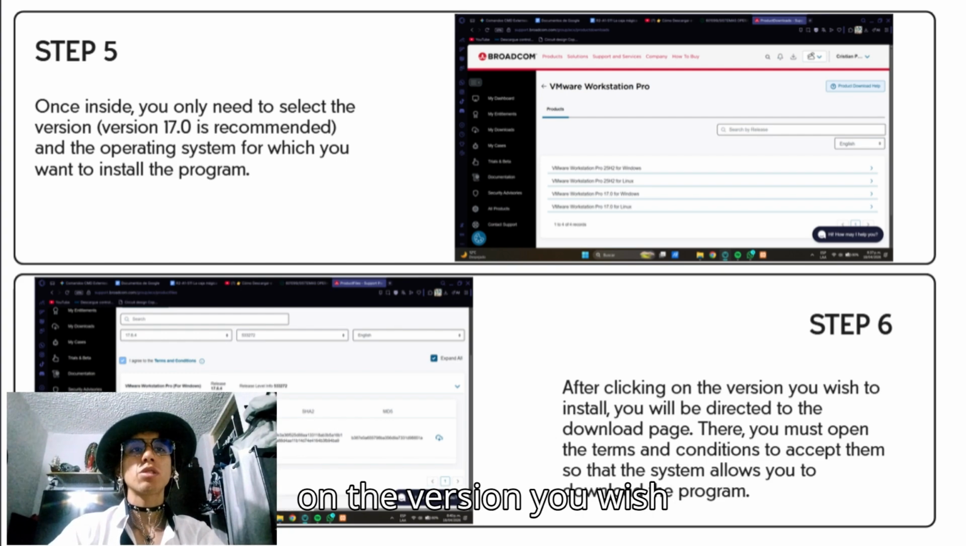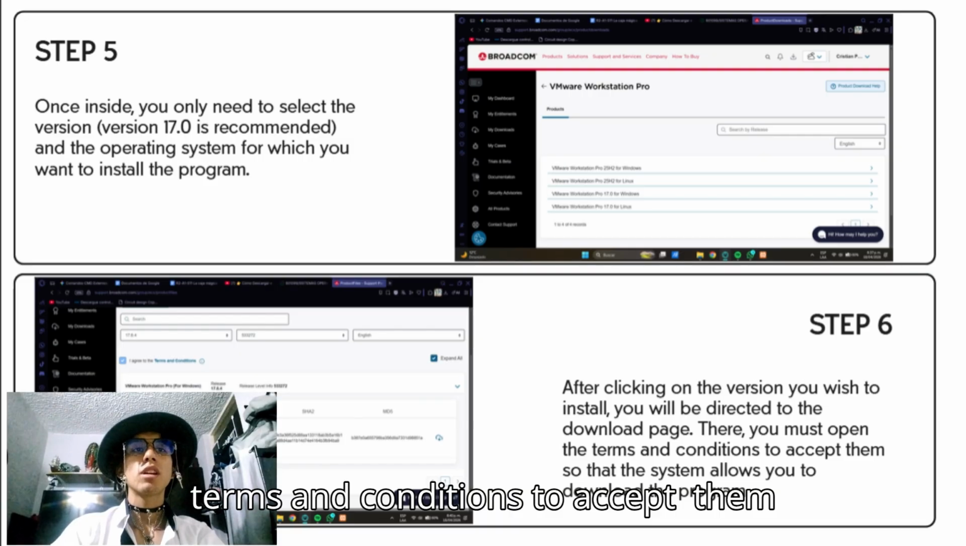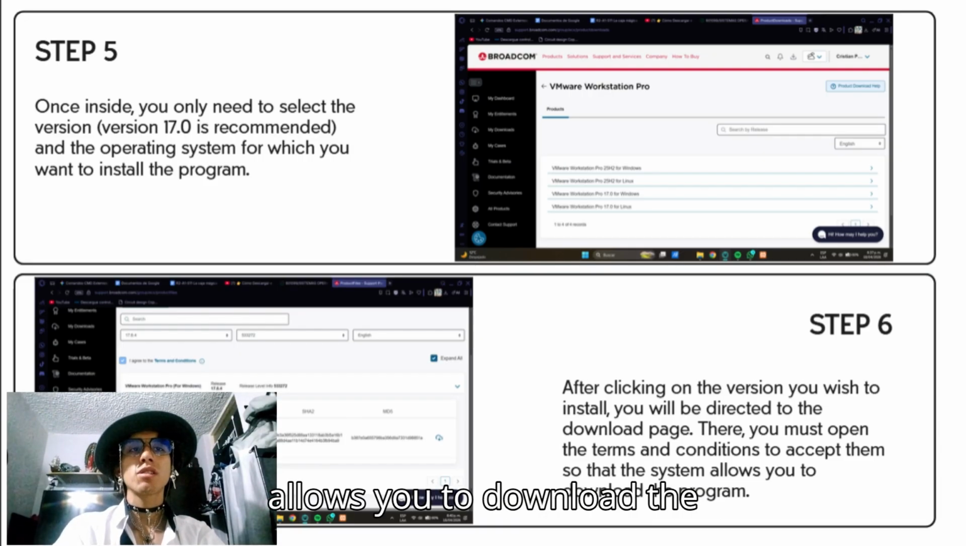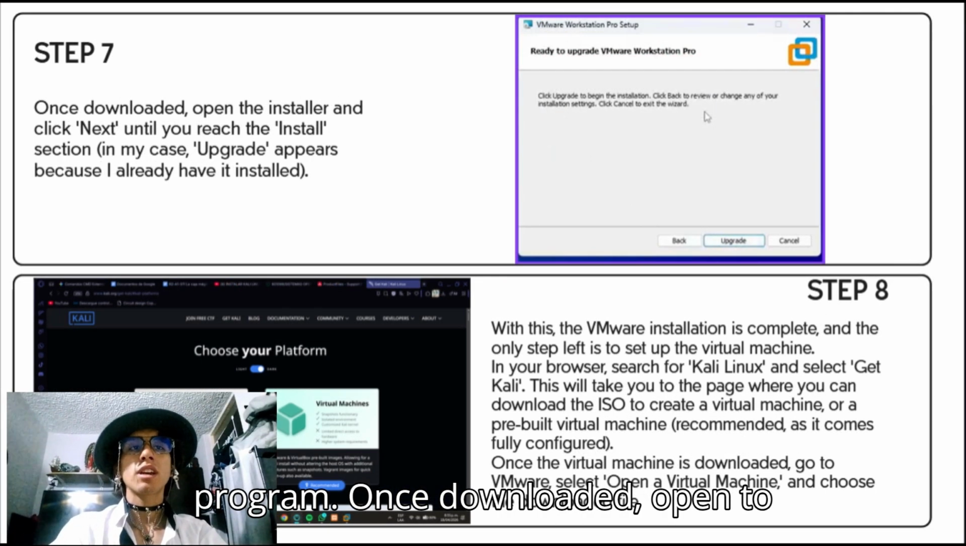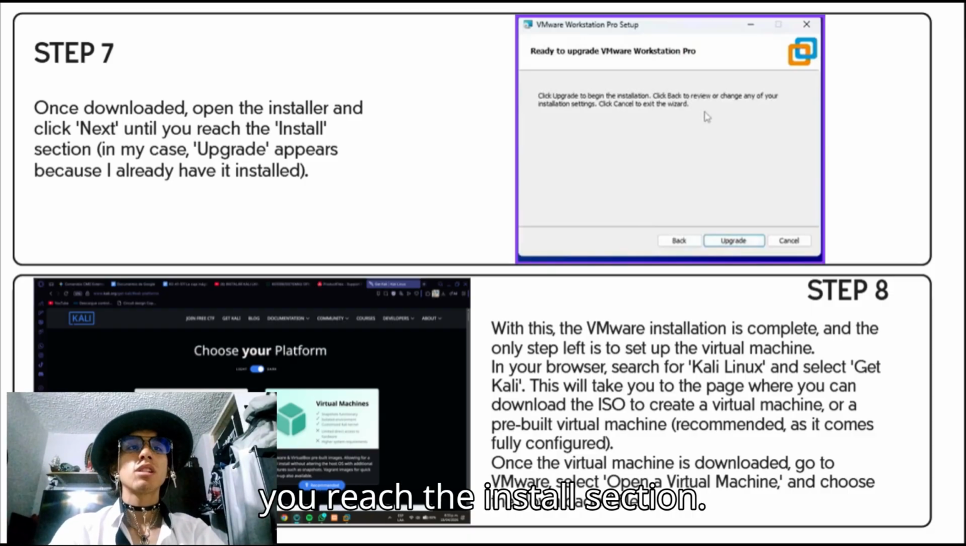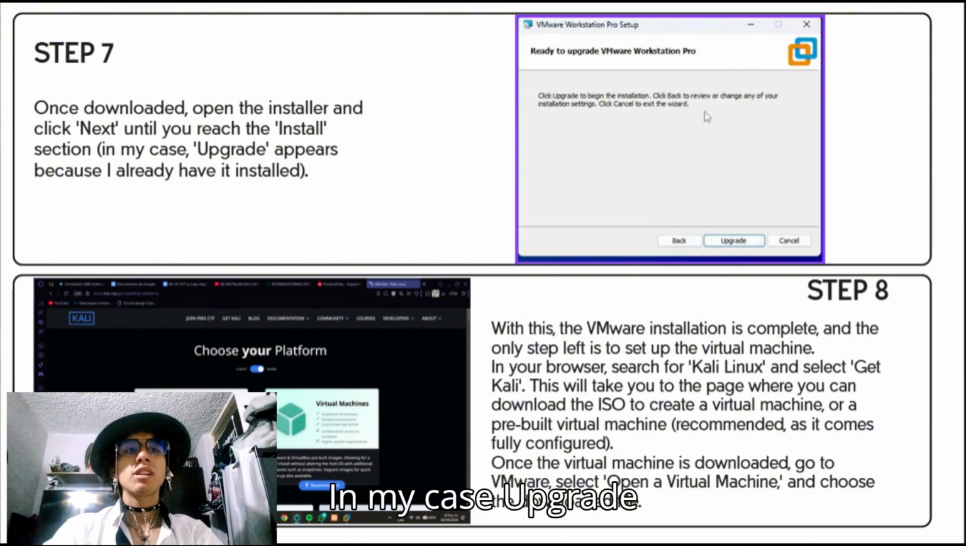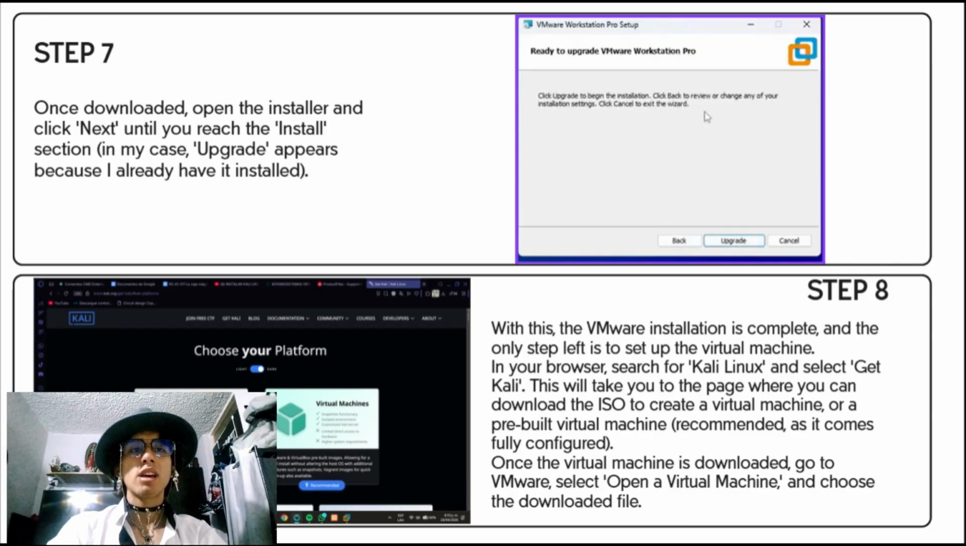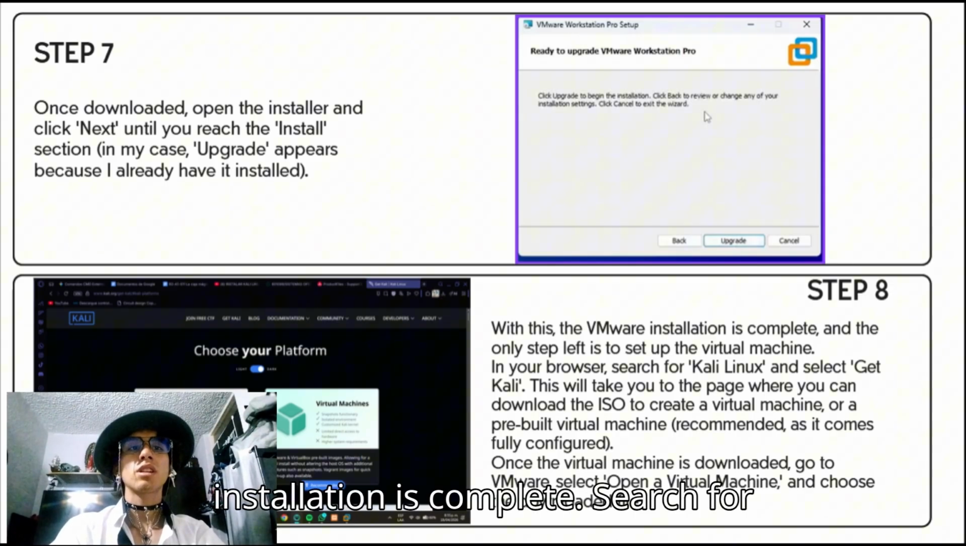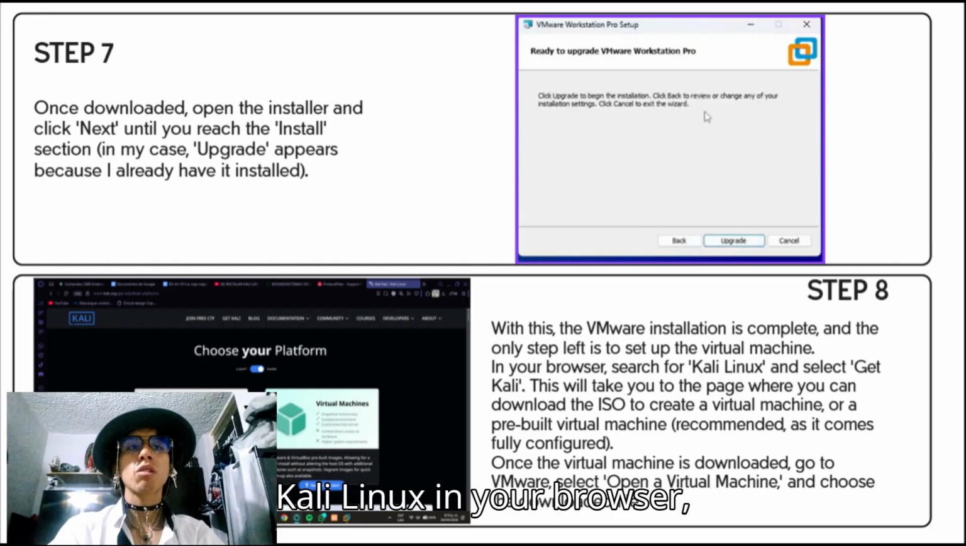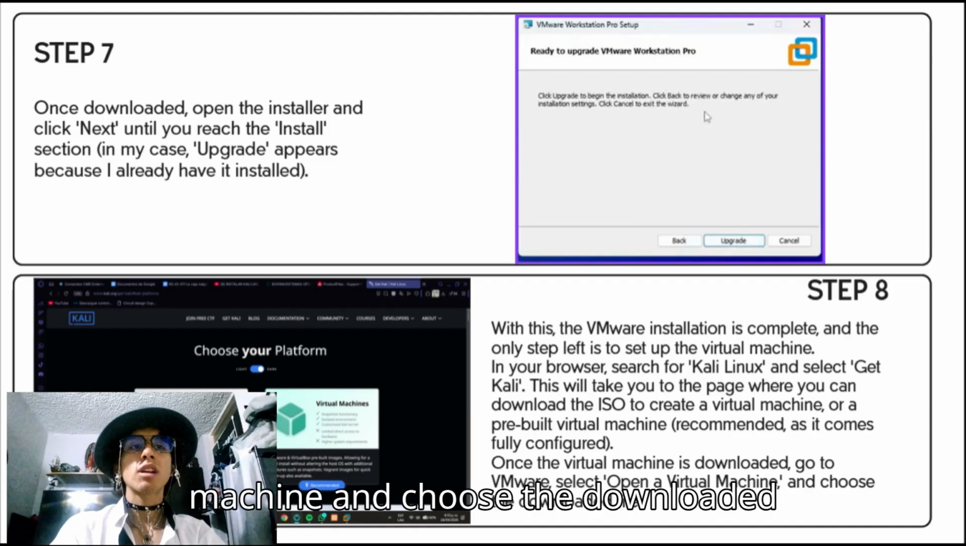After clicking on the version you wish to install, you will be directed to the download page. There you must open the terms and conditions and accept them so that the system allows you to download the program. Once downloaded, open the installer and click Next until you reach the install section. In my case, upgrade appears because I already have it installed. With this, the VMware installation is complete. Search for Kali Linux in your browser, select the Kali Linux download, and download the pre-built machine. Finally, in VMware, select Open a virtual machine and choose the downloaded file.